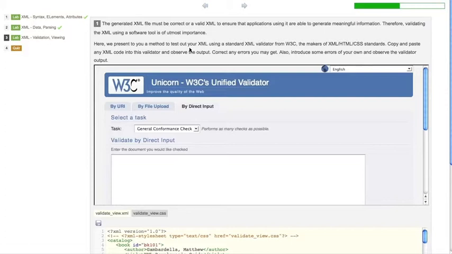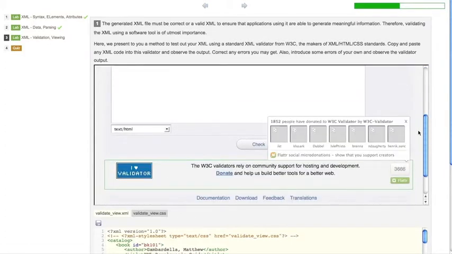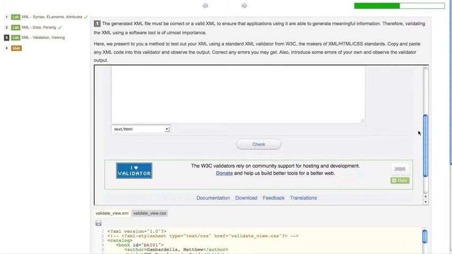One way of ensuring that is to use standard XML validators. What we've done here is we're showing you a validator from W3C. What you can do is you can cut and paste any XML code and run validation on it and see what you get. Well, if the validator says everything is fine, great. But just to try it out, try and introduce some errors in your XML and run validation to see what kind of output the validator shows you.